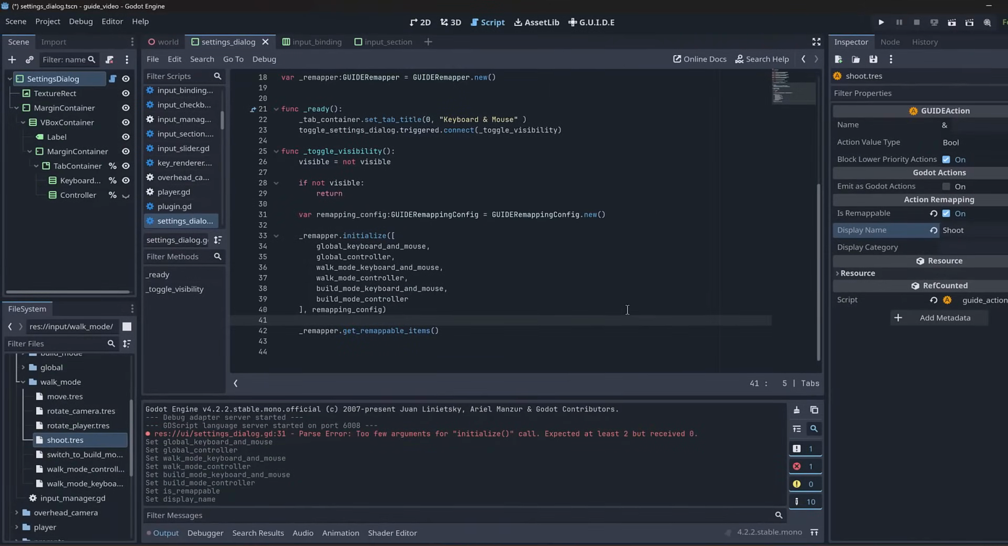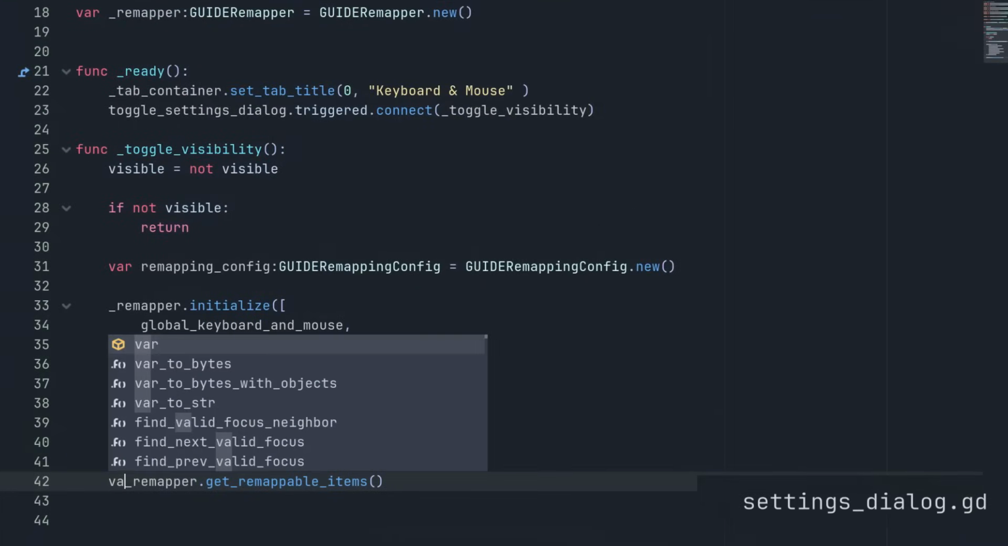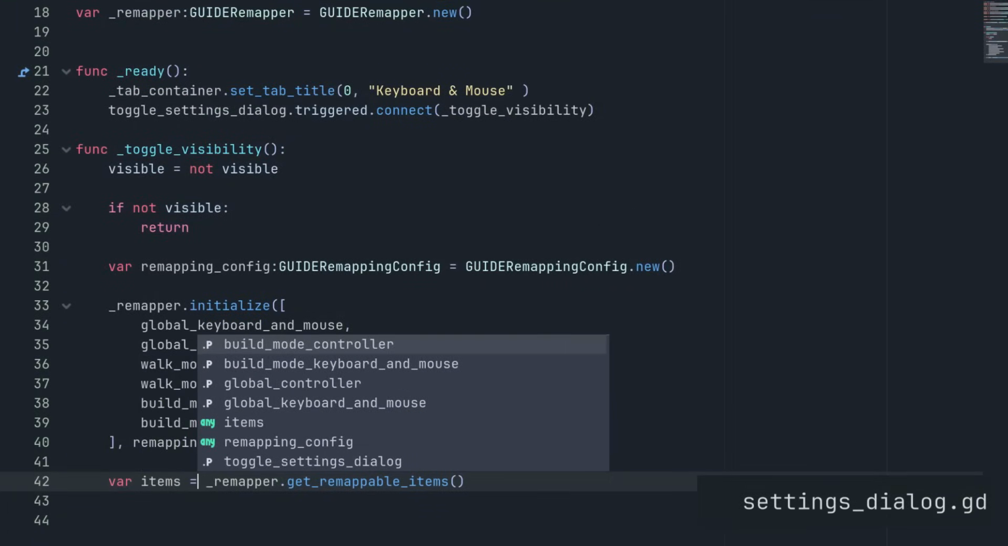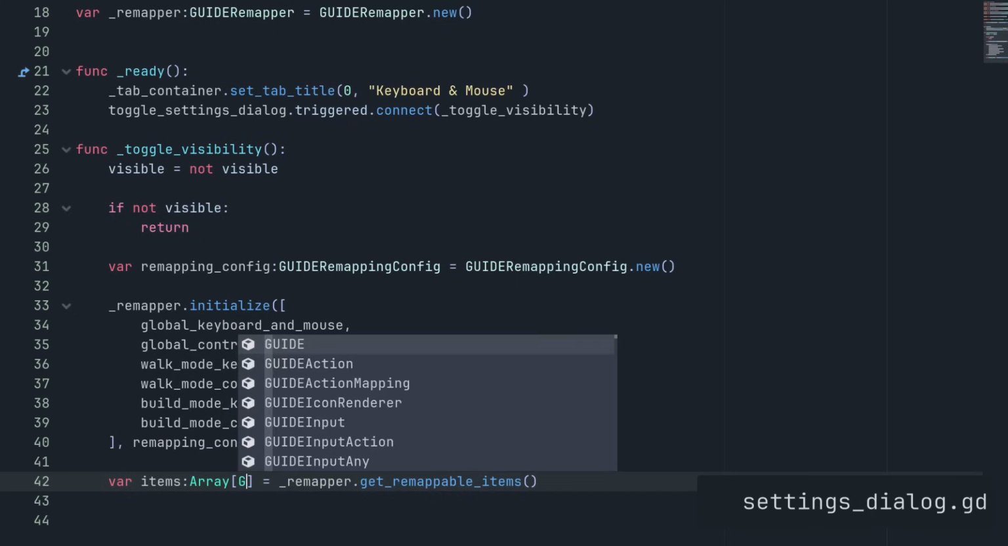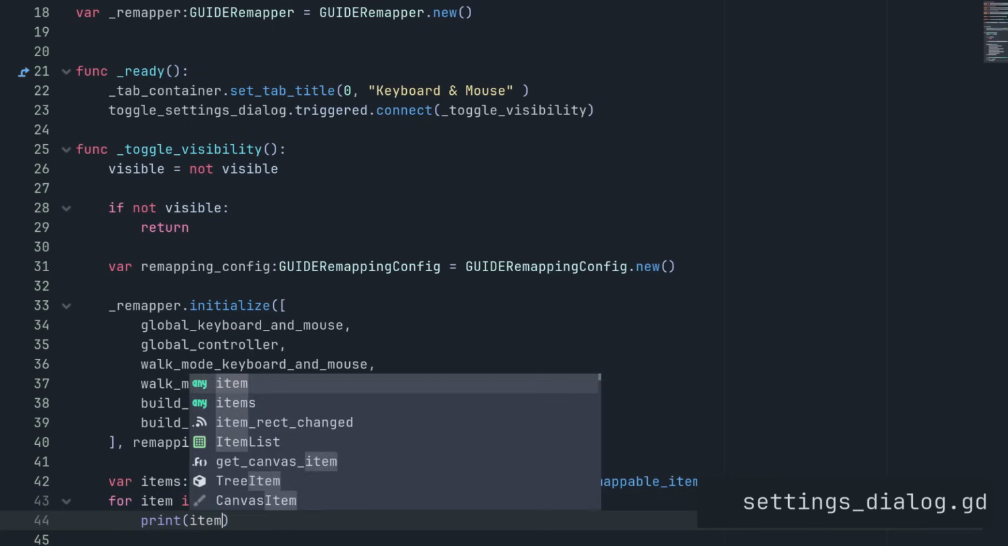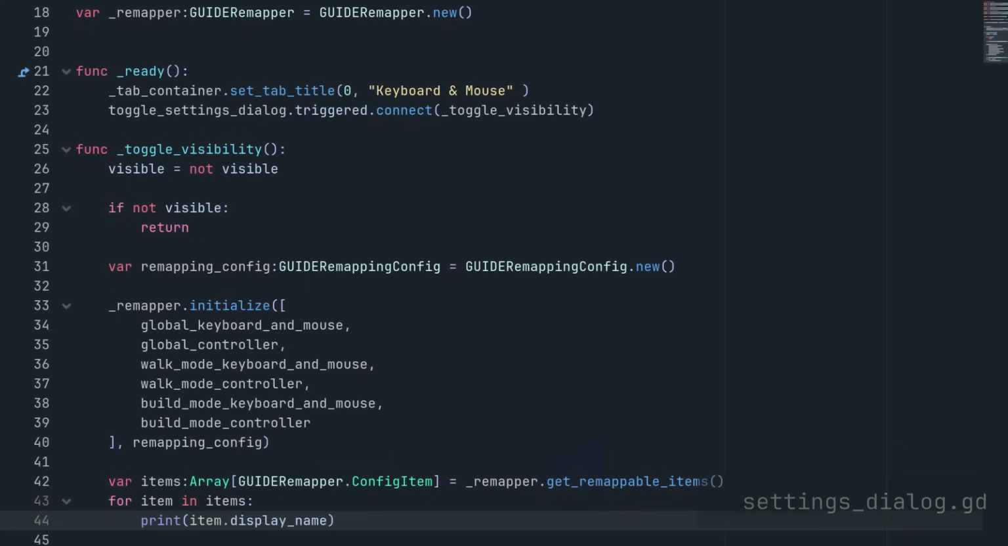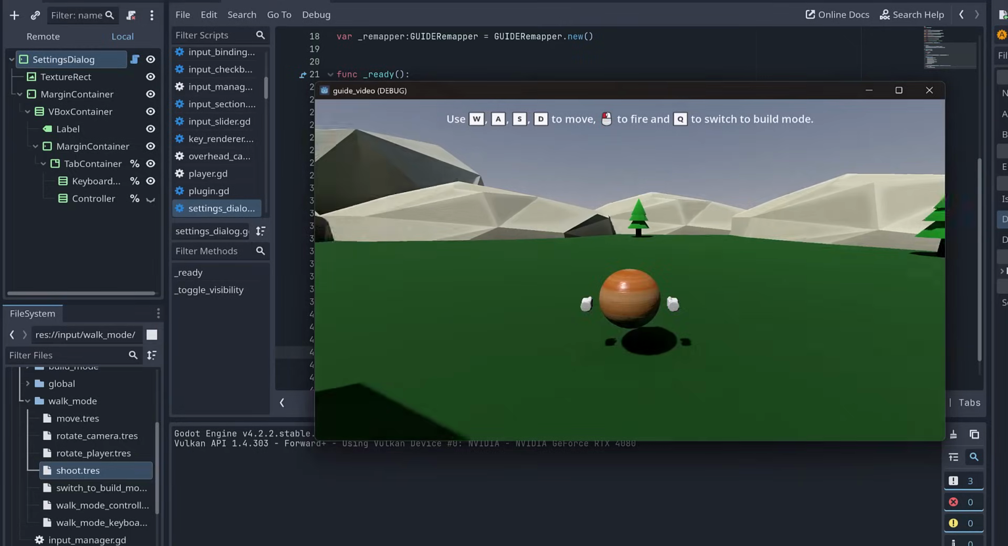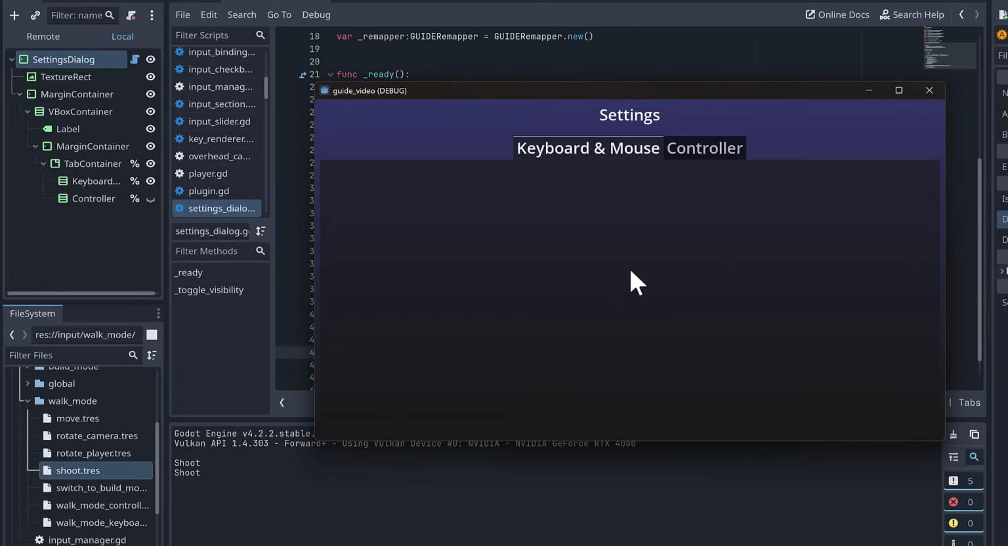So let's see if we actually get our action back. So let's create a variable that stores the results from the remapper. Var items, this is an array of GUIDERemapper.ConfigItem. And we initialize this with remapper get remappable items. And now we can walk over this array and just print what we got. So for item in items, and then we can just print the display name of the item. Okay, let's start the game and open our dialog. And we can see our shoot action right here in the console. But it is printed twice.